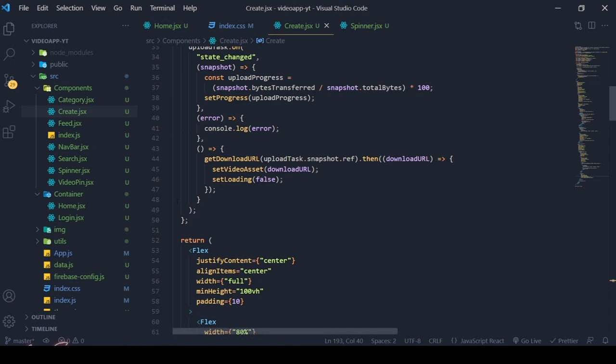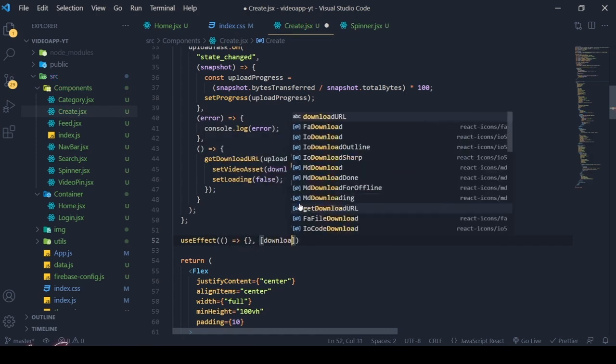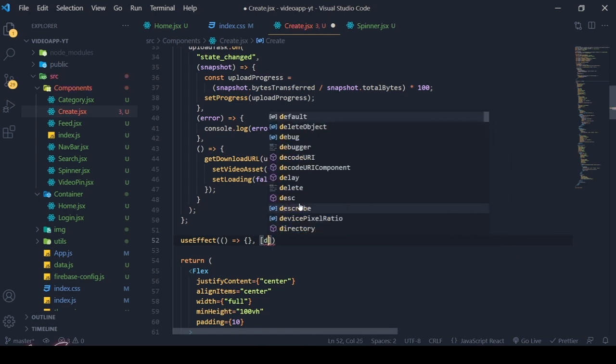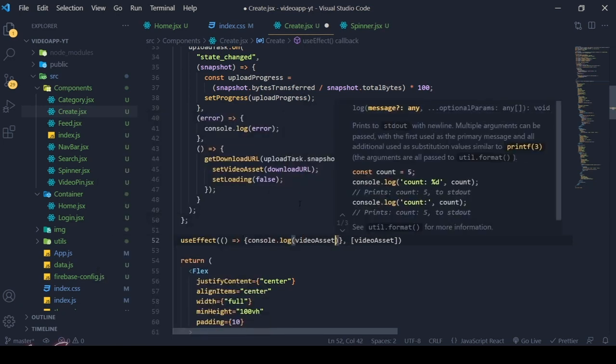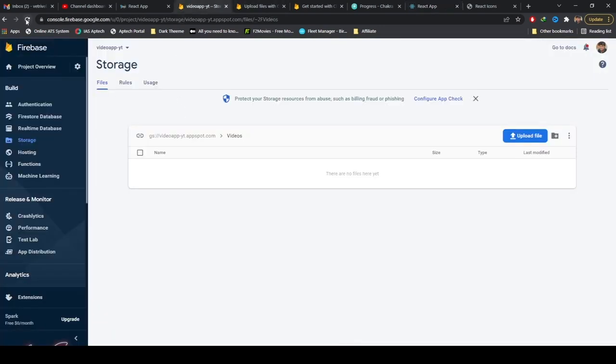Okay, so what I'm going to do is right after here, I'm going to write the useEffect method, and this is to monitor our video asset, and then I'm just going to say console.log video asset. Initially, it is going to be null, and let's verify whether our video is uploaded or not.